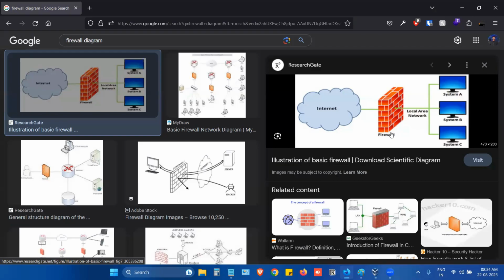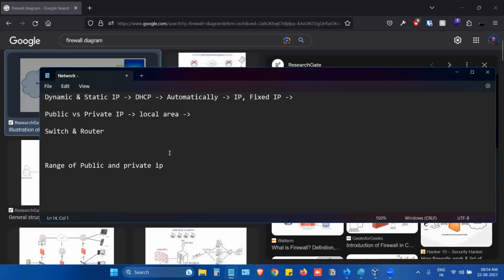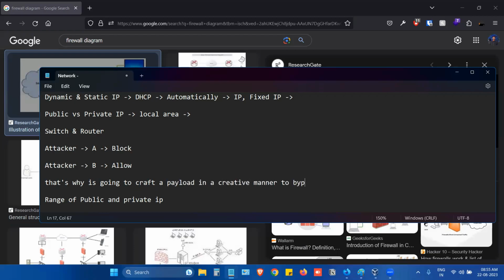Let me give you an example. In the firewall it is clearly mentioned that if an attacker passes the information A, there is an already predefined rule in the firewall that is going to block it, because for the firewall it is a malicious thing. But in case the attacker has supplied B, then the firewall again is going to look into its configurations to check whether B is a malicious thing or not. If the firewall is not able to find the B character in its configuration file, then it is going to allow it. And that's why an attacker is going to craft a payload in a creative manner to bypass the firewall check.